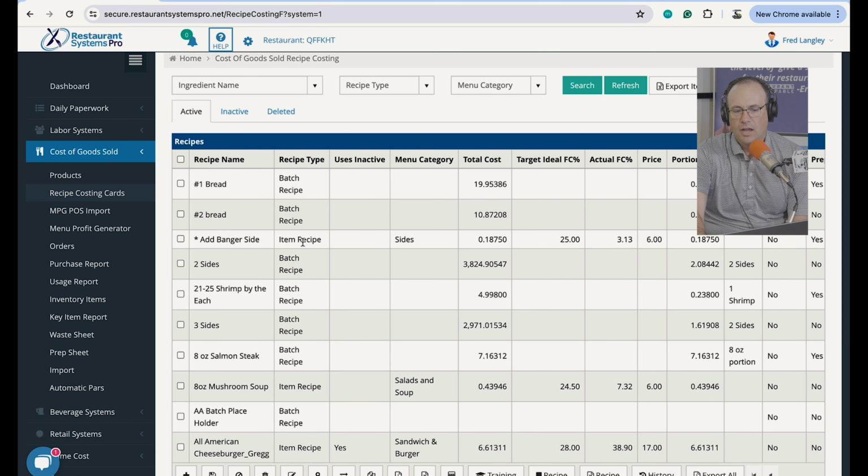So item recipes end up getting mapped to the POS system. Each item recipe is going to connect to a button on your POS. If I'm looking at an item recipe of 8 ounces of mushroom soup and I sold 10 of those, it knows exactly how many mushrooms are in that 8 ounces of soup. It'll tell me how many mushrooms I should have used compared to what I actually used. That's really super useful, down to the dollar and the item.